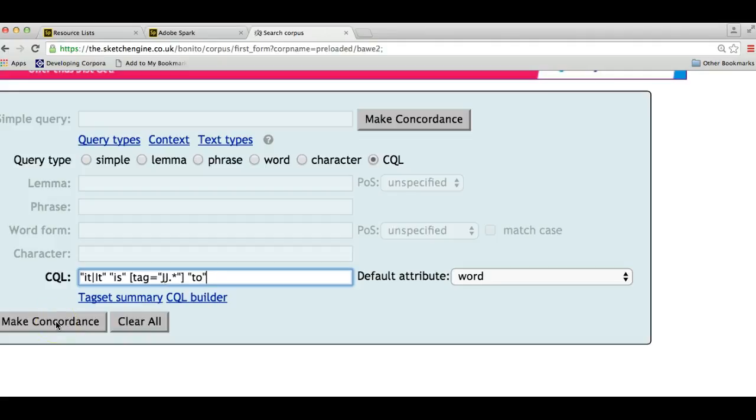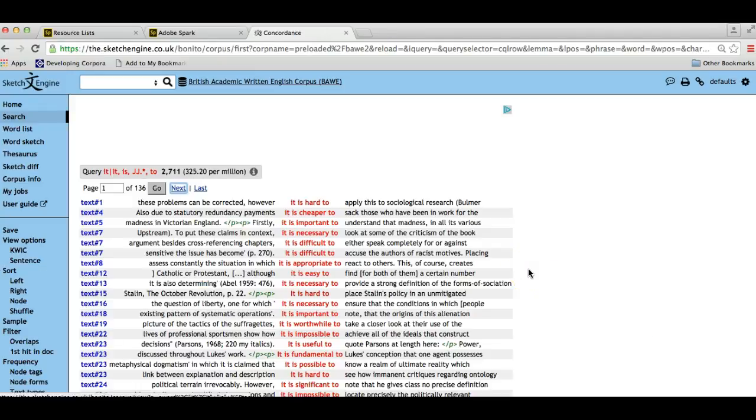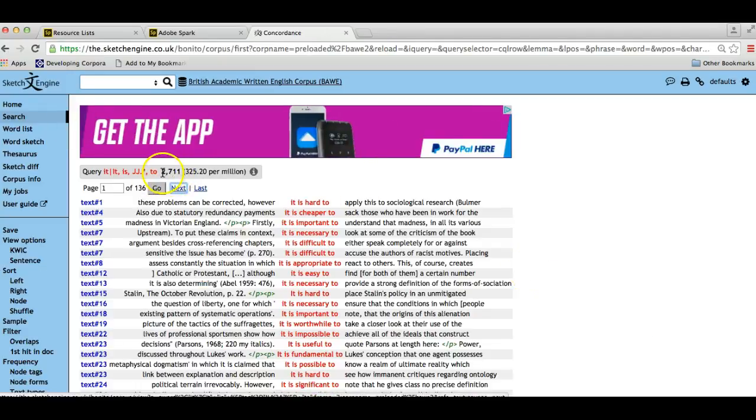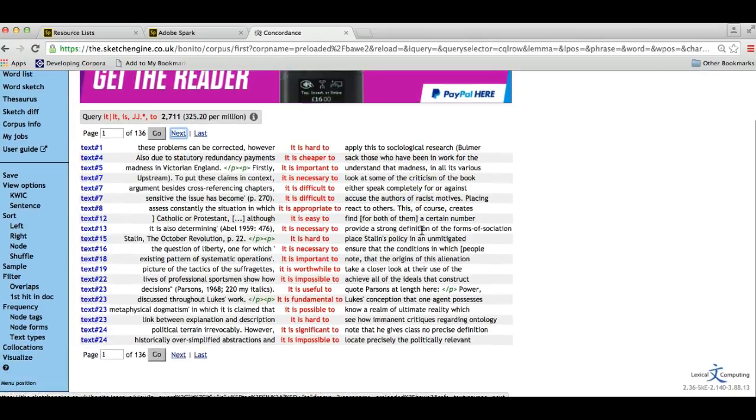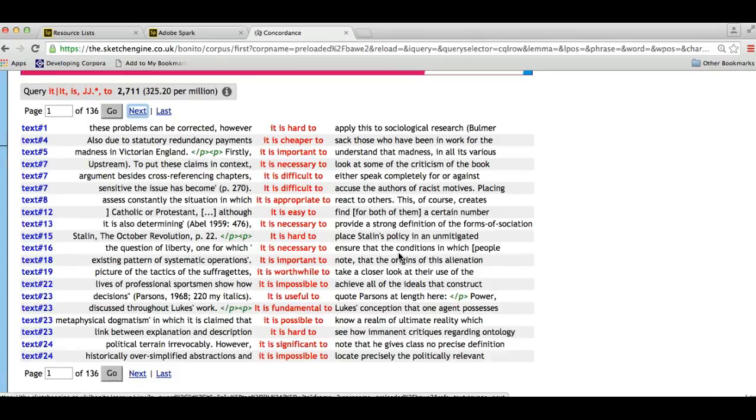And I just click on Make Concordance. You'll notice it's still counting up. So this is how many there are. There's 2,700 odd examples. And we can see it's right because it is hard to, cheaper to, etc. So that's already quite nice. You can get some idea here of some of the adjectives that could be used instead of impossible. Impossible is in there too.